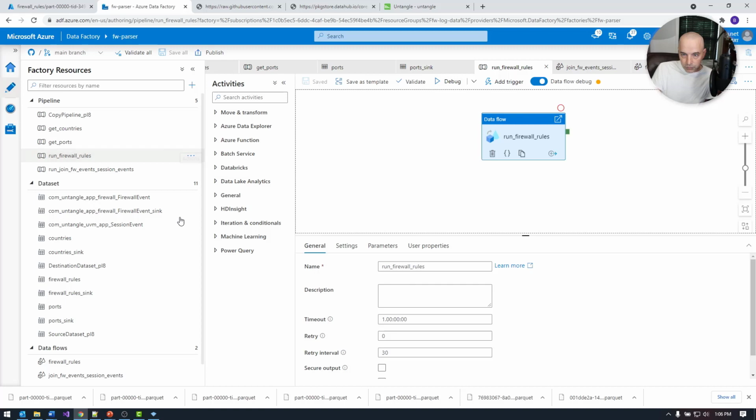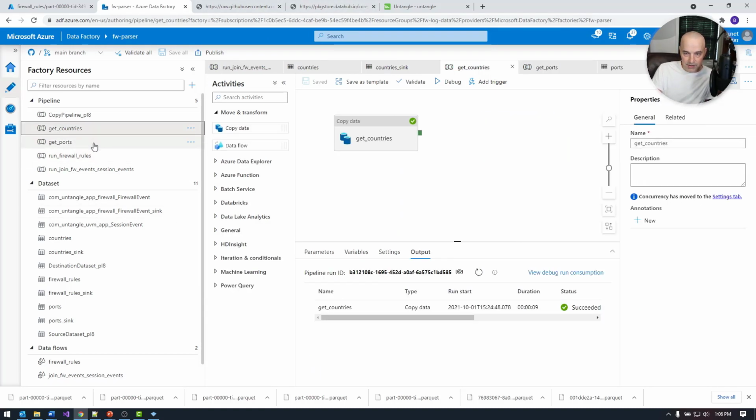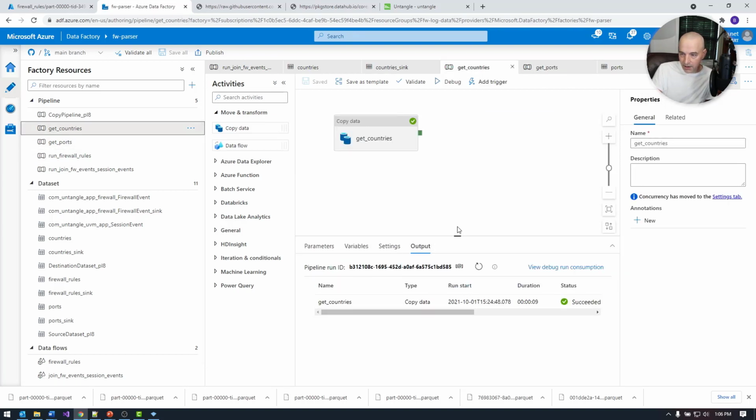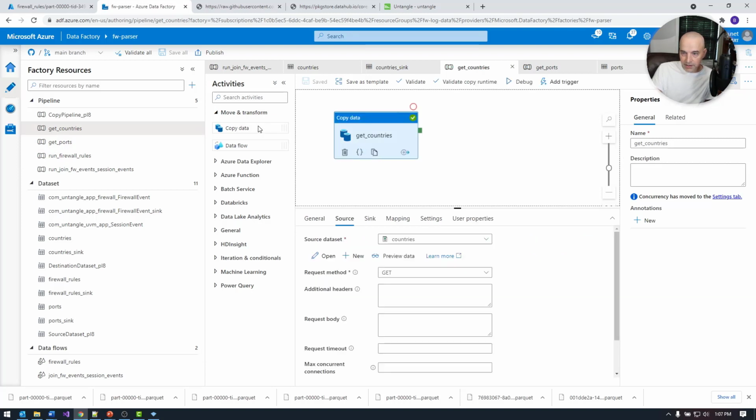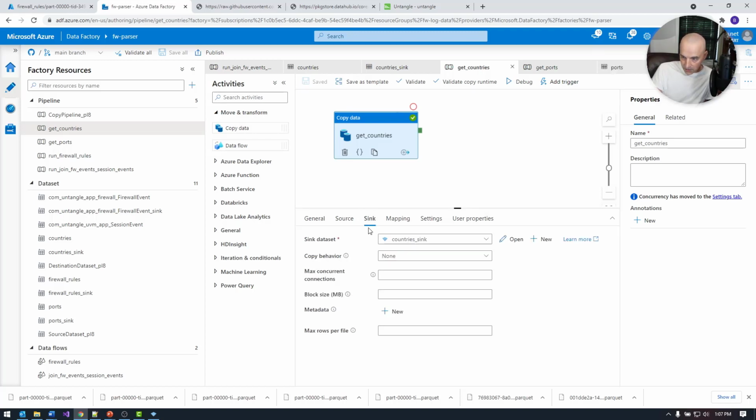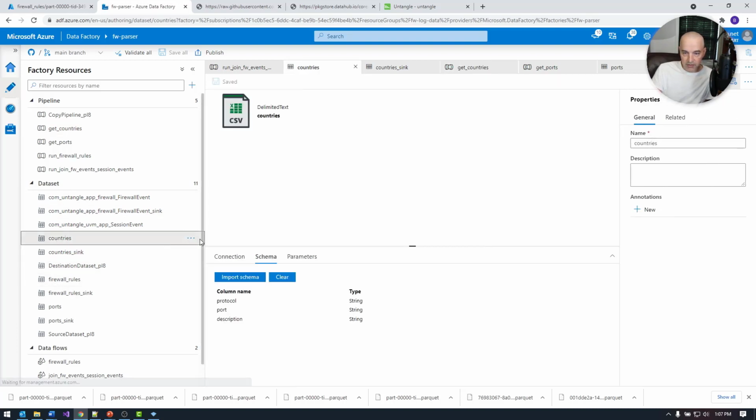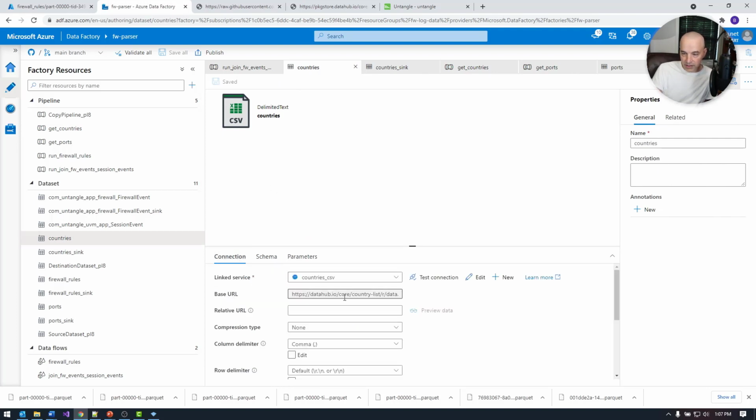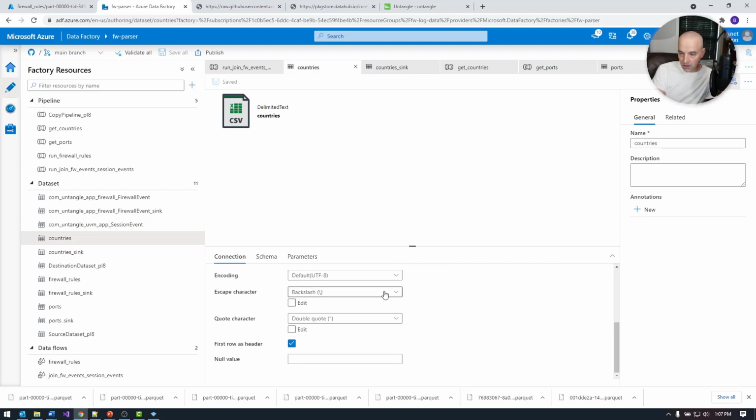To do that, I have 2 pipelines that work with those 2 CSVs, and they're pretty much the same. One's get ports and one's get countries. If I come over here and look at how these are working, they're basically just doing a data copy. One of them is working with a source and one with a sink, and these are defined by these data sets right here. My source is working with this data set, which is pointing to a CSV file. This then uses a connection that defines where it's coming from. So this is where I define the URL right there.